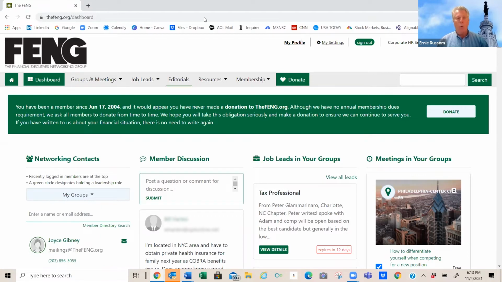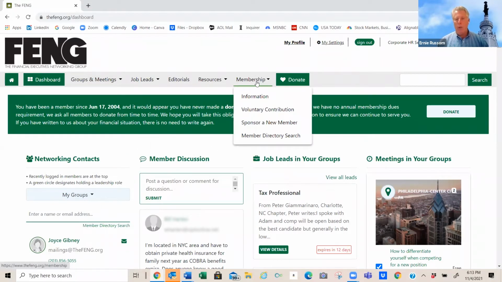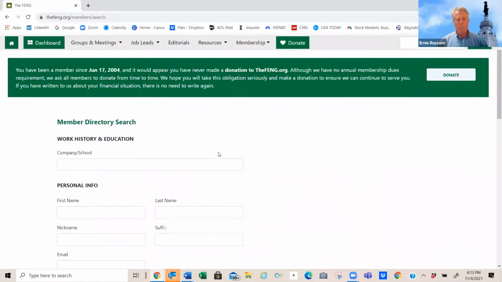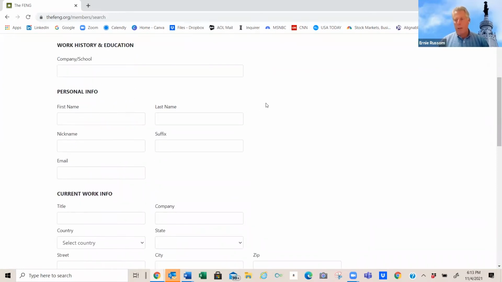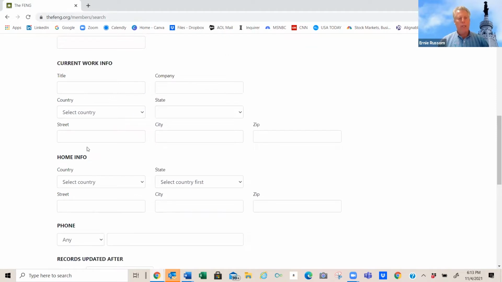Okay, so once you are logged in, if you go to the membership, you will see the member directory search and click on that. Now when you look here, you'll see that you can put in what company you may be looking for, the school of the person that you'll be searching for, personal information. Maybe you'll have their email address, but that's all you have. But you can also search by their current work information.